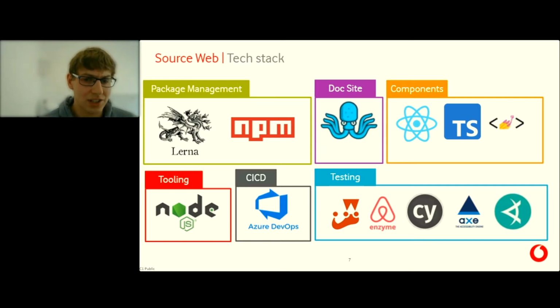Our testing strategy is quite extensive. So we use Jest and Enzyme. That's just a throwback to when the library was originally done. We are currently researching React Testing Library as a potential option for unit testing. We use Cypress with Cypress Axe and Applitools for our visual regression and interaction and accessibility testing.